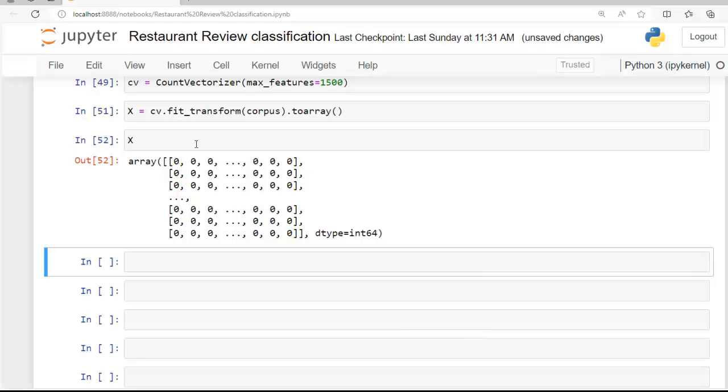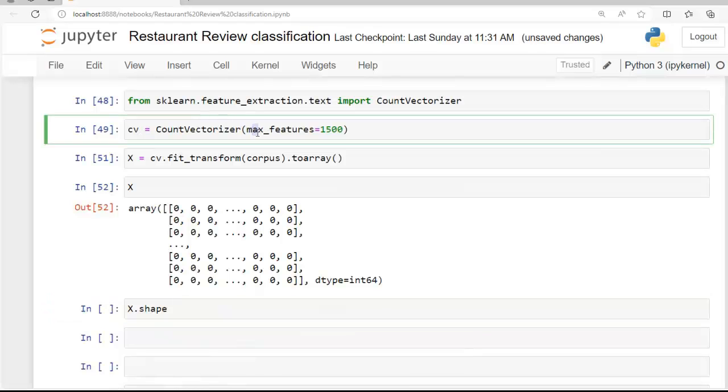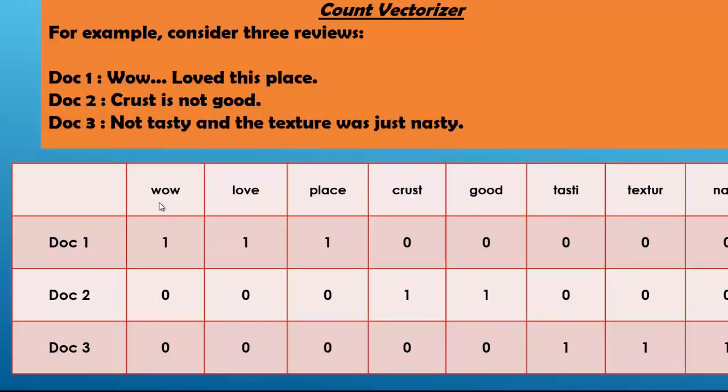Now we can apply different machine learning algorithms on these vectors. Let's check the shape of X. Can you guess what the shape of X will be? Please remember, in total we have 1000 reviews and we have taken the 1500 most frequently occurring words in our corpus. So obviously the shape will be 1000 cross 1500. Here we have selected the 1500 most frequently occurring words in our corpus, and in total we have 1000 documents, meaning 1000 reviews. That's why the shape of X is 1000 cross 1500.